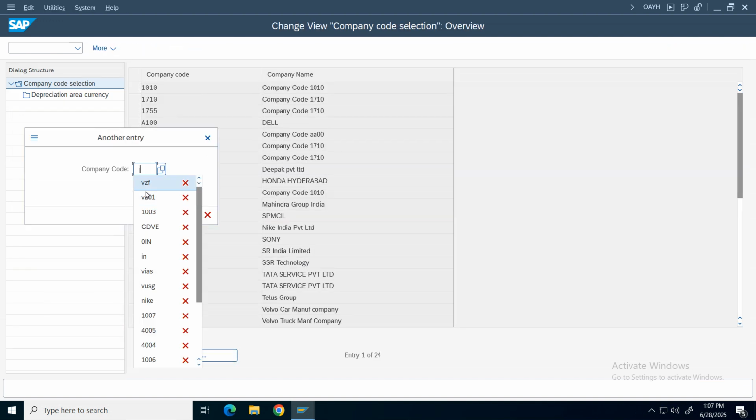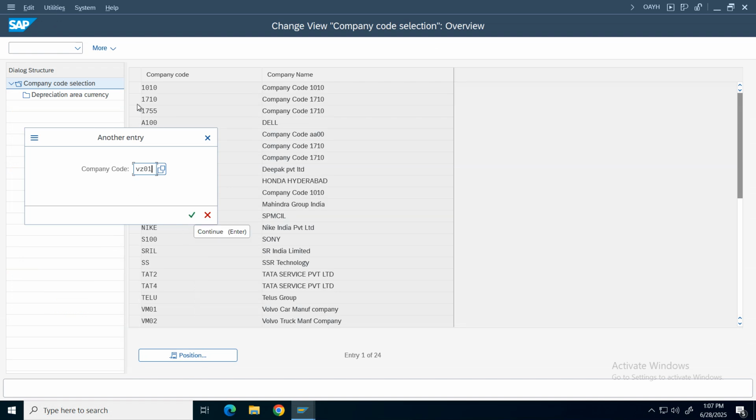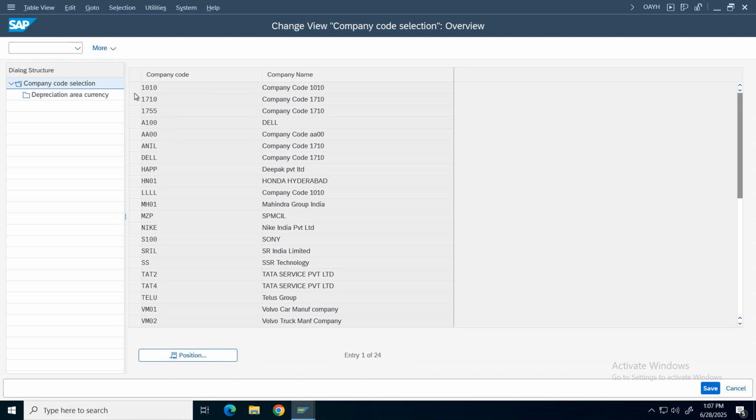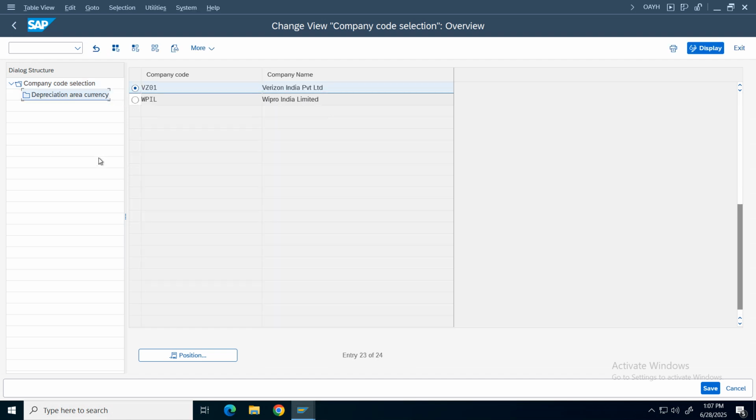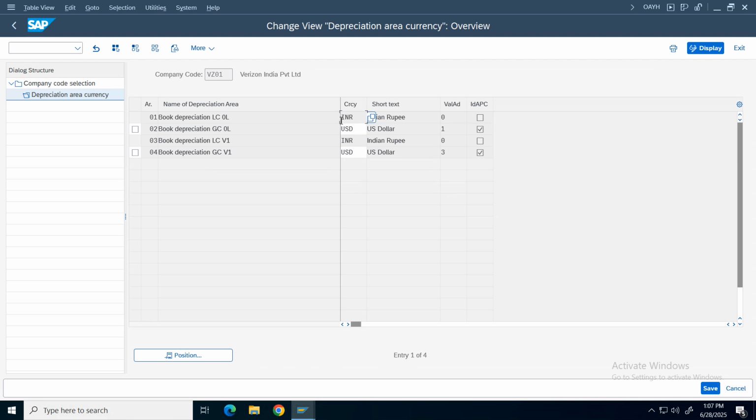Select your Verizon company code and double click on depreciation currency. So we have to cross-confirm whether the settings are correct or not for currencies. Is this setting correct? Tell me, or wrong?